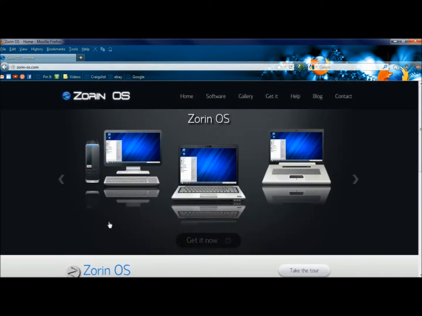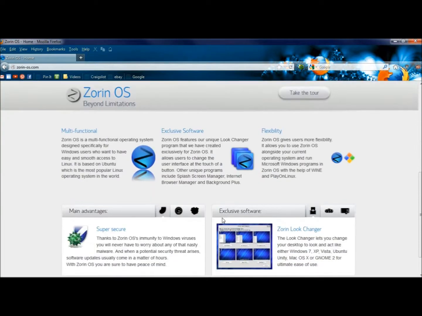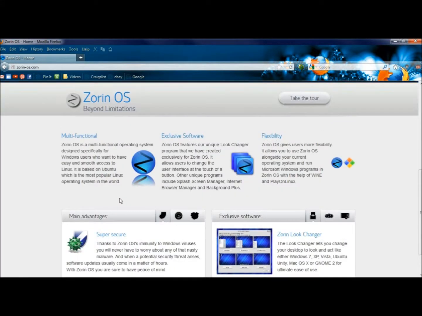This is the home page here. And if I scroll down, it gives a brief description of some of the key features of Zorin OS. It says Zorin OS is a multifunctional operating system designed specifically for Windows users who want to have easy and smooth access to Linux. It's based on Linux Ubuntu, which is the most popular Linux operating system.